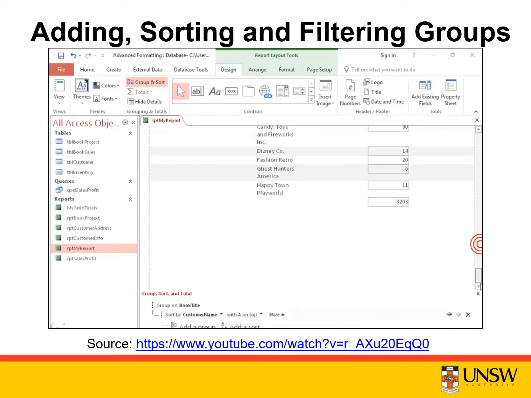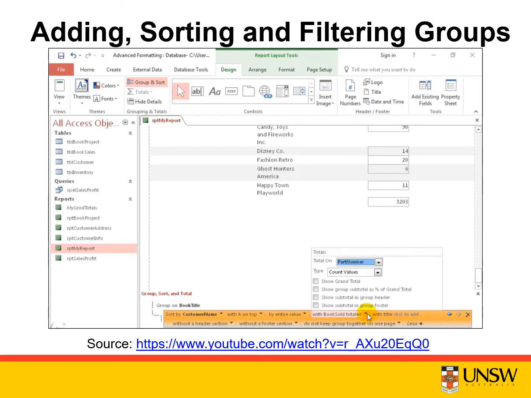Does it give us the grand total? There we go, but does it give us the totals for each group? No. So let's click on More, and where it says with the books sold total, let's click on the drop-down arrow, choose books sold, and it's showing us the grand total.